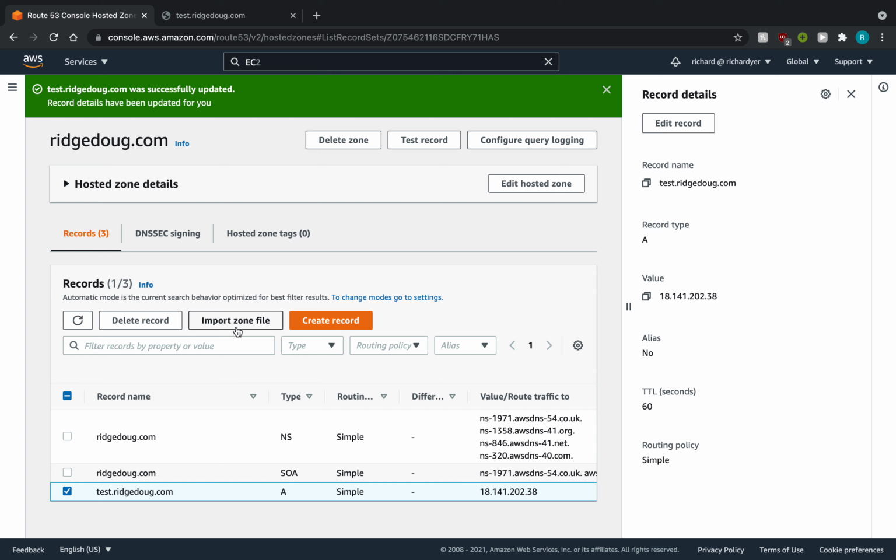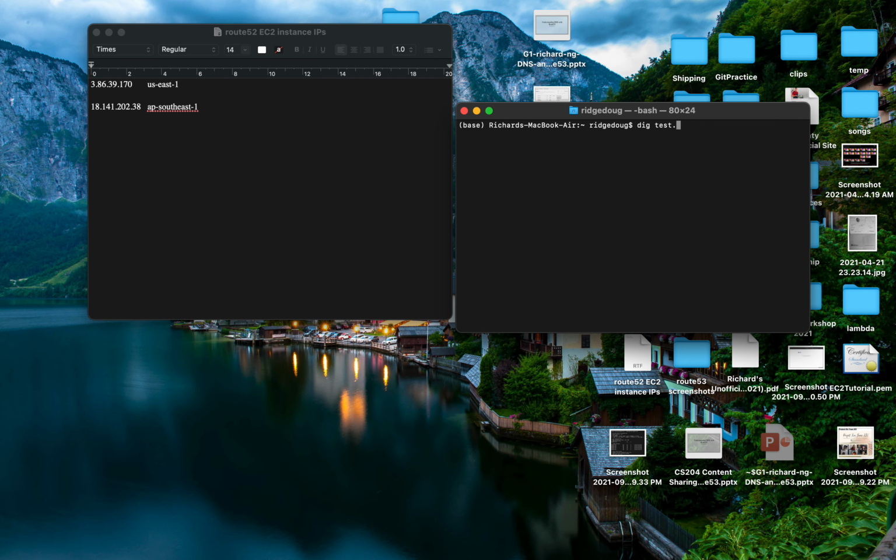Now let's take a closer look at this record here. You can see that it's a type A record, and I have set the time to live to 60 seconds. And that means that this record will be cached for 60 seconds inside your DNS resolver or your local DNS server.